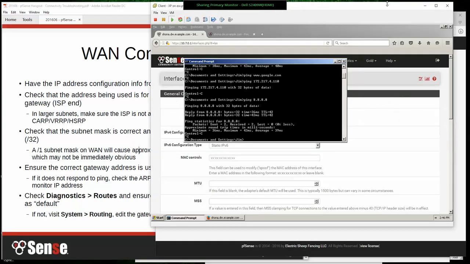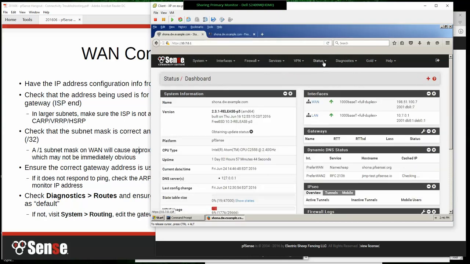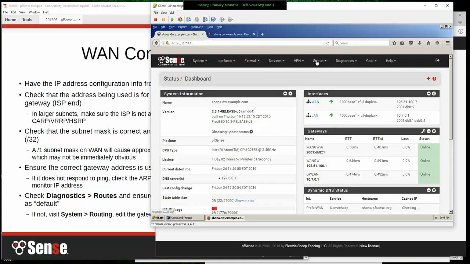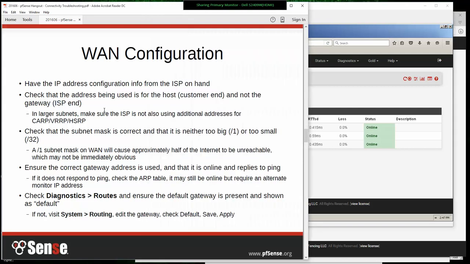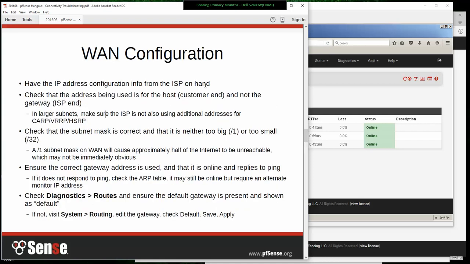However, if I go over to this one, I think the gateways are online on this one as well. Yeah, there we are. See, the gateways are online there as well. So our next thing to look at is the LAN IP address, the LAN configuration.